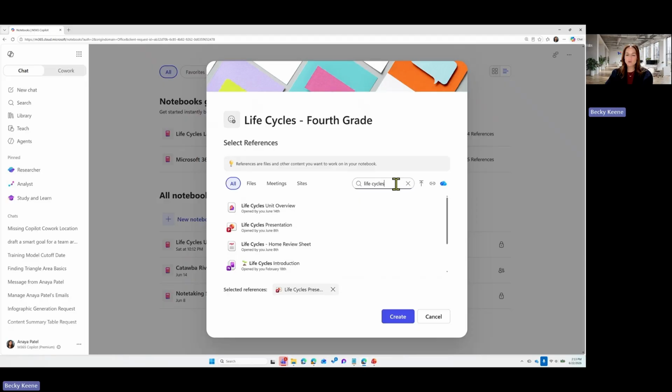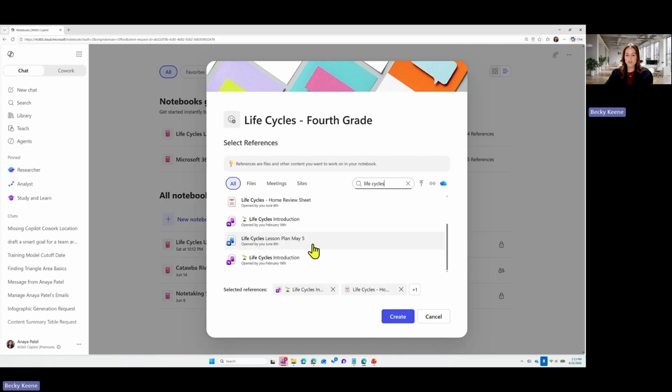Because it's already stored in my OneDrive or in my SharePoint sites, I can find it really quickly. Here's a PDF. Here's a OneNote notebook that has to do with life cycles, a lesson plan, right? I can also, you'll notice, navigate into other files, meetings I've had, SharePoint sites. I can upload, link to something online, or attach something from my OneDrive. So lots of different options here.